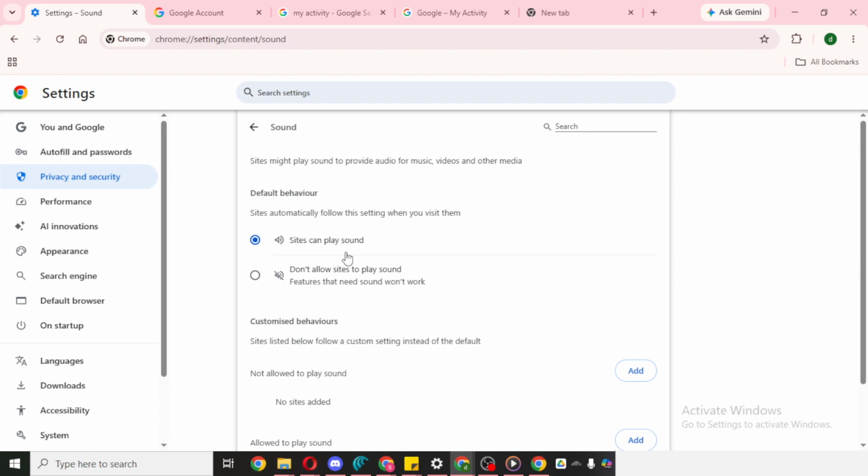If it was set to block sound, that would explain why videos, music, or other media were not playing any audio in your browser. Once you confirm that sites can play sound, go back to the website that wasn't working and test the audio again. In many cases, the sound should start working right away. If needed, you can also refresh the page after changing the setting so Chrome reloads it with the updated permission.